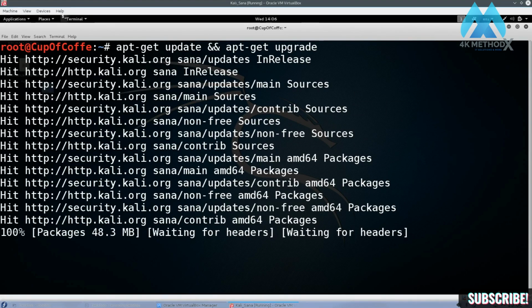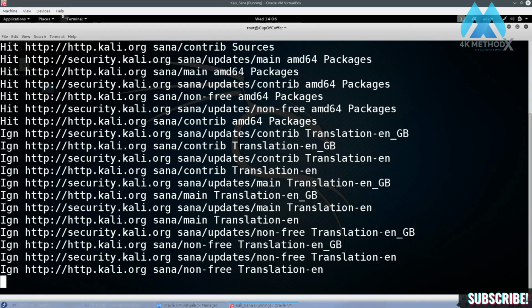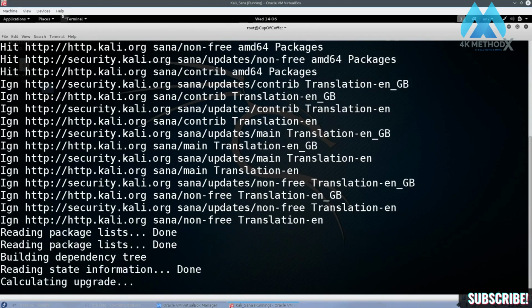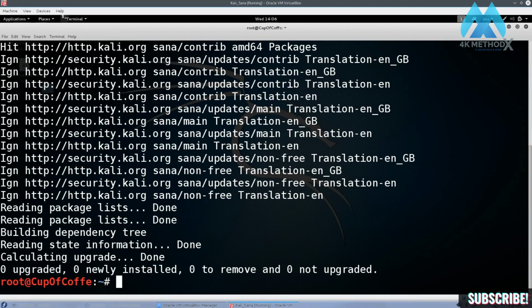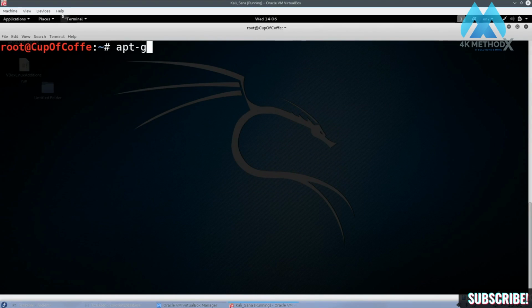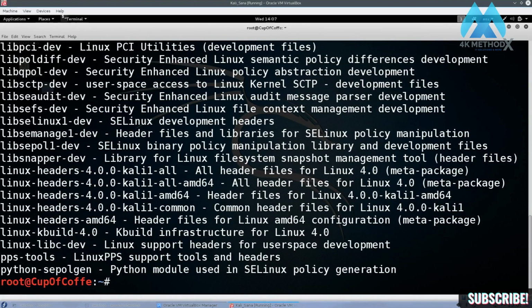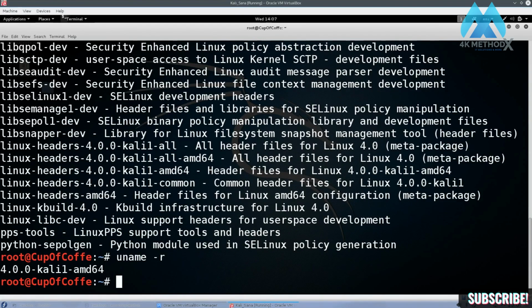I've already done it, so it shouldn't be long for me. This is the first thing that you should do, aside from checking your internet connection, of course, with a ping. If the ping is functional, it's all fine and dandy. Now the next thing that you need to do is, well, let's go ahead and clear the screen first. apt-cache search headers | grep -i linux, and then type in uname -r, and let's match the output of uname -r to these Linux headers.